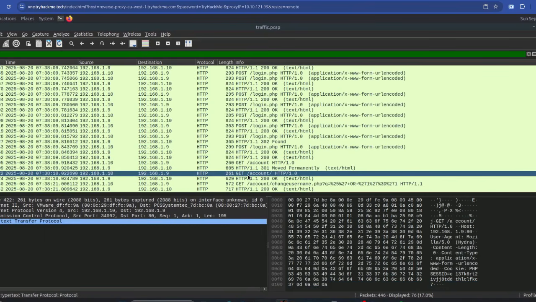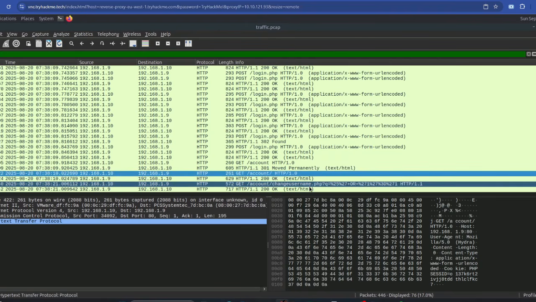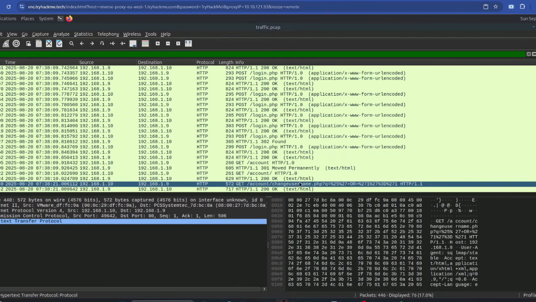Then we click on the /account. This is the page the attacker accessed right after logging in. And then we have a request to /account/user, change username, followed by the SQL payload. This is where the attacker conducted the first SQL injection attack by sending in the first payload.